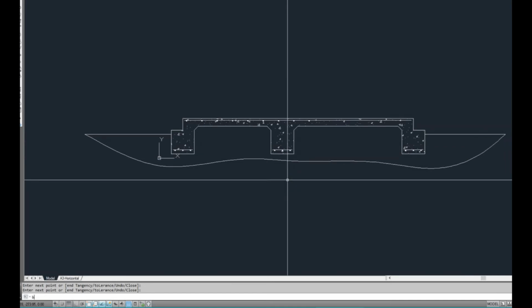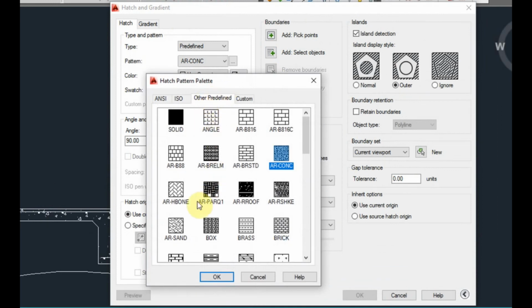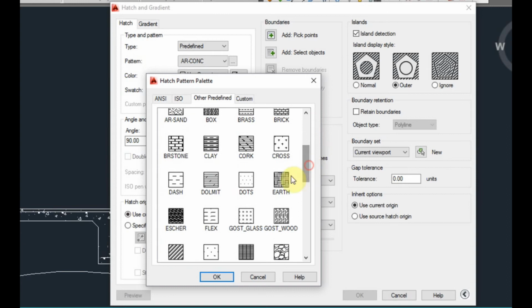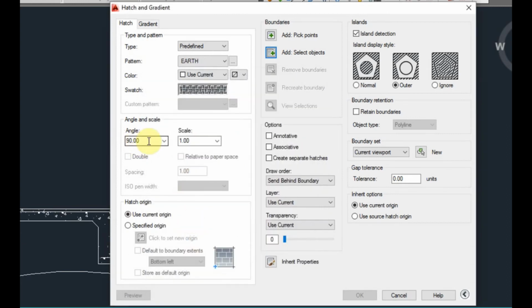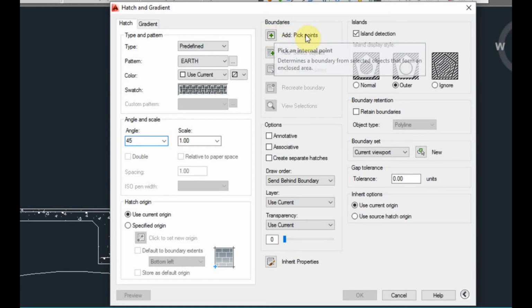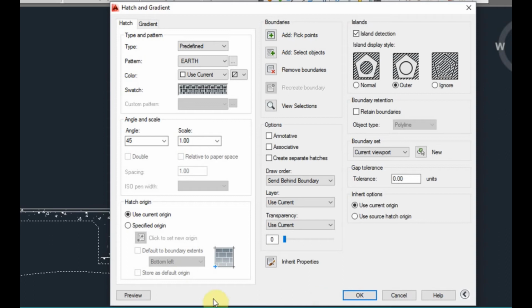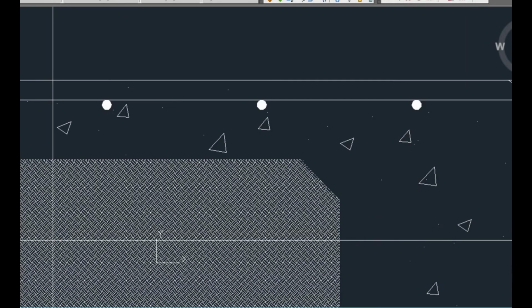Now what I'm going to do is type B-hatch, click on my swatch again, and I'll go down to Earth, select that, click OK. Now I want to change the scale and the angle to say 45 degrees, and this time I'm going to select add pick points. I press space. Now I'm going to preview it, and you can see it's very dense.